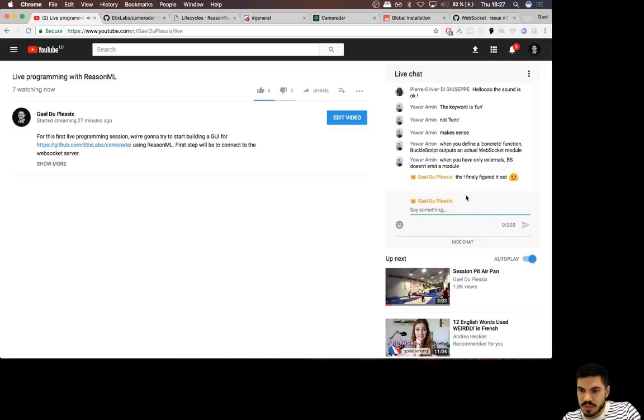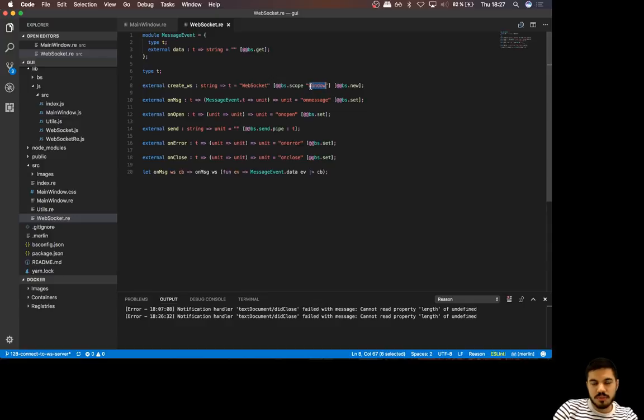Oh, this is a weird emoji. I don't know about the window thing, so yeah, feel free to tell me what you think about this.